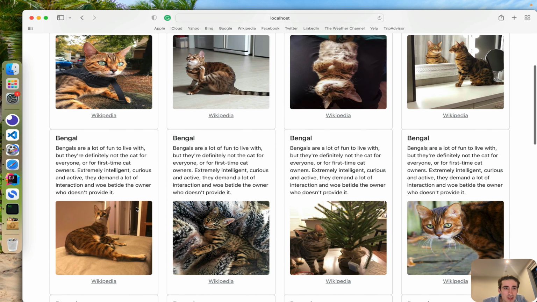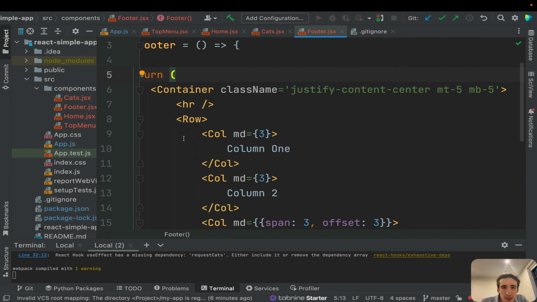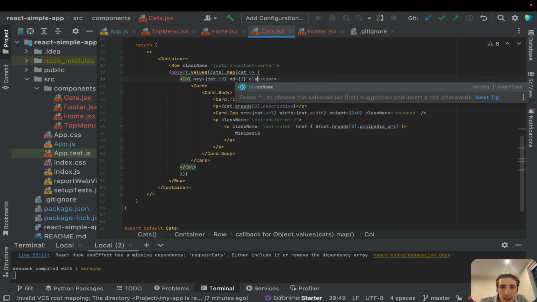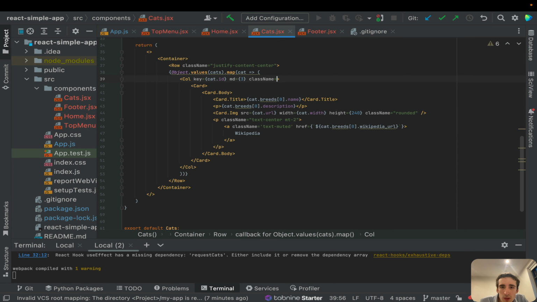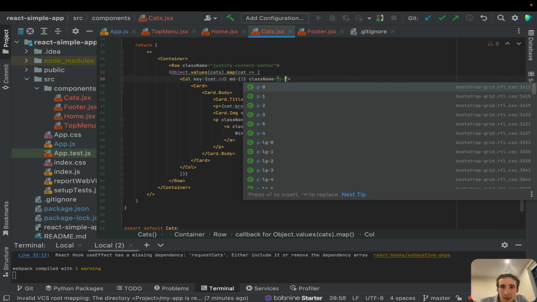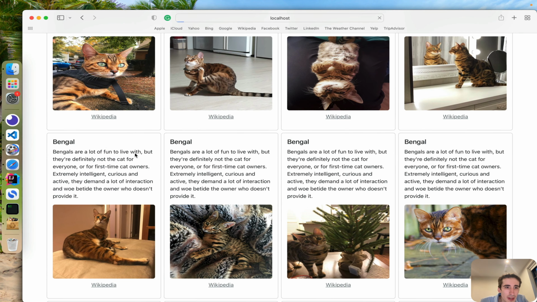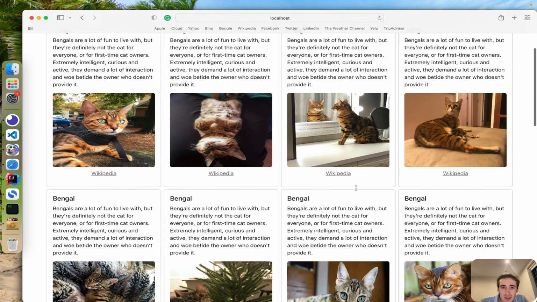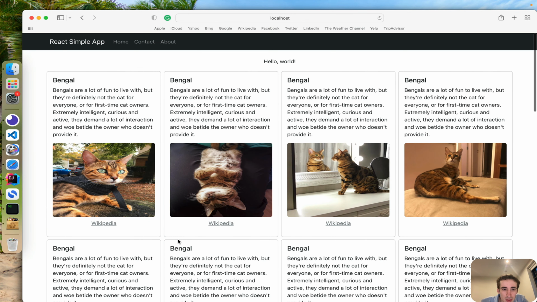We have a bit of space, but after every row, we don't have any space. So let's fix it. If we go to cat.jsx, in src components, that component, we can add here a class name, and the class will be, maybe let's do padding 1. So let's refresh. You see, now it's much better. We have a bit of space, a padding, and this looks much nicer.